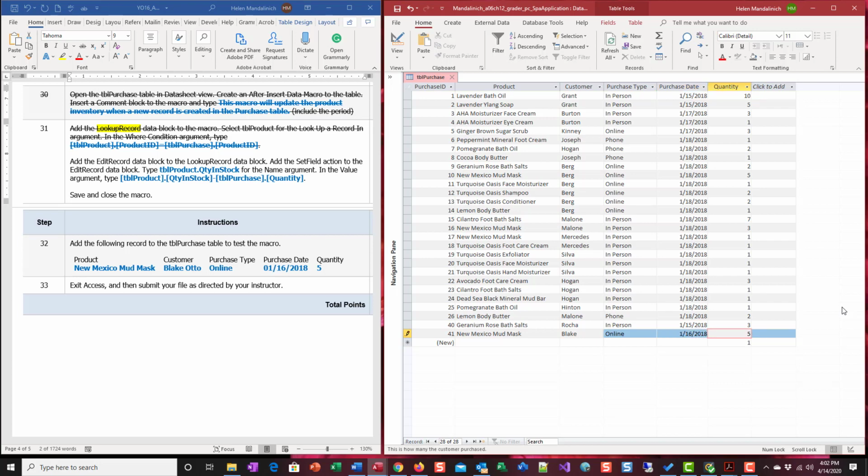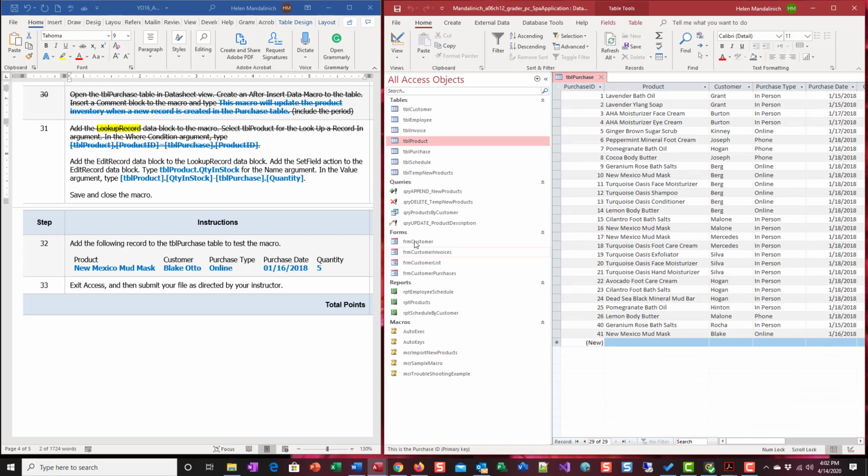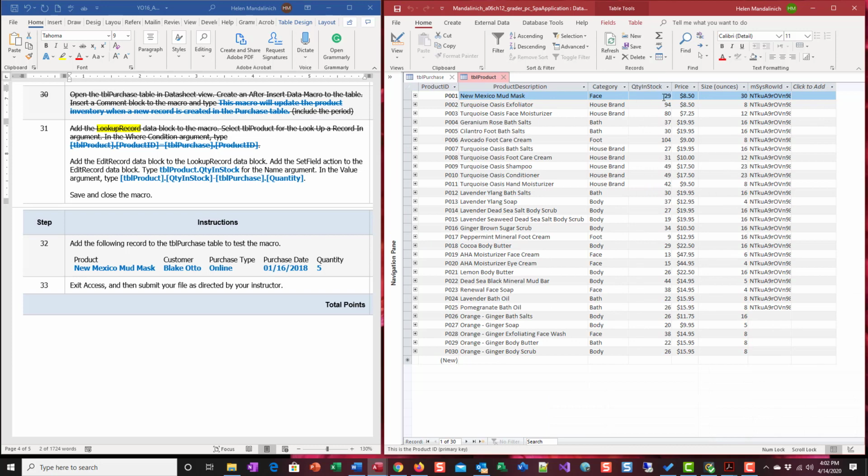So the minute I leave this record and that record gets inserted, remember this is an after insert. So we still have our pencil here. The minute I leave it, that record gets inserted. Remember, we've said that since week 1. So I'm going to go ahead and hit tab. That macro ran. You have no idea that it did, but it did. So let's go look. We're going to open up product, and the mud masks say 29.